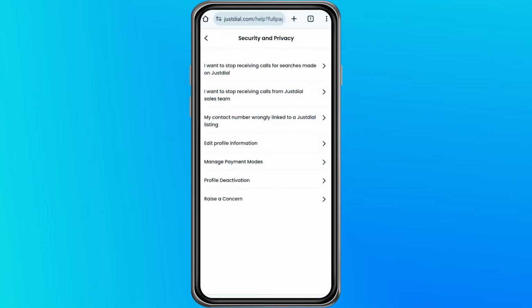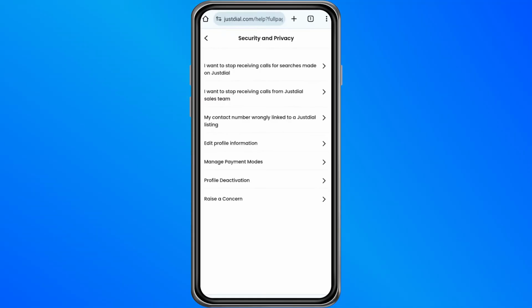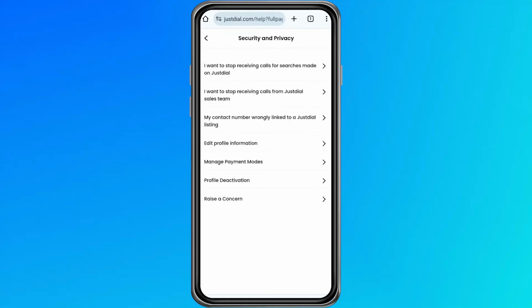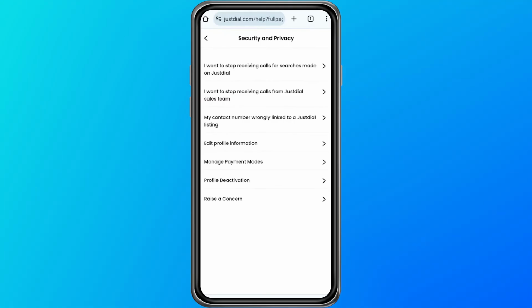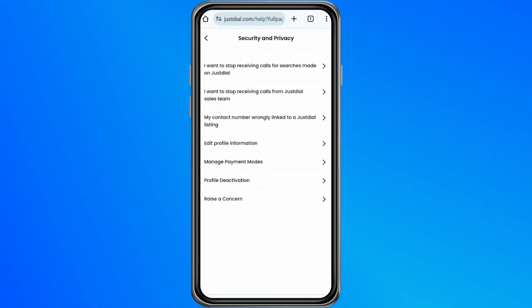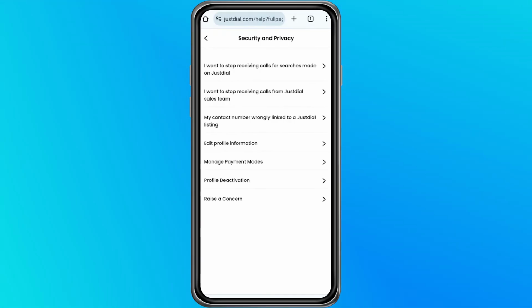On the Help page, you will see a list of support topics and account management options. Scroll through the list until you find the option labeled Profile Deactivation. Select this option to continue with the process.